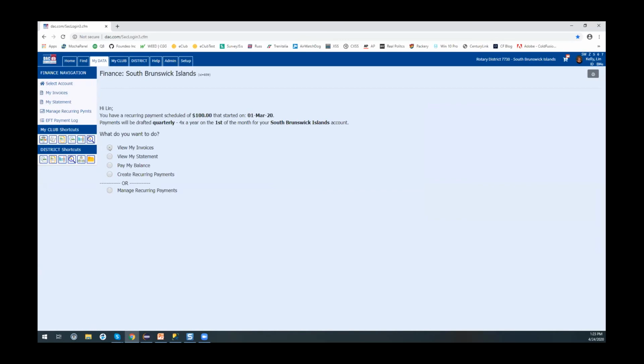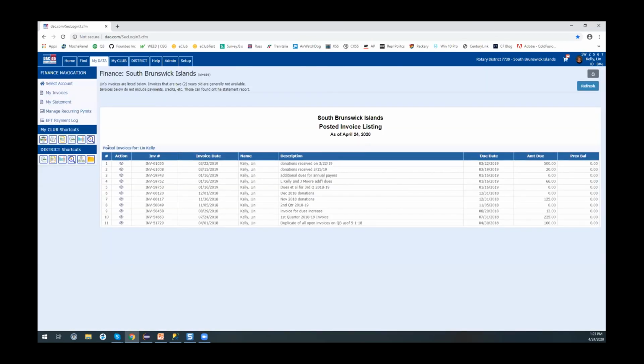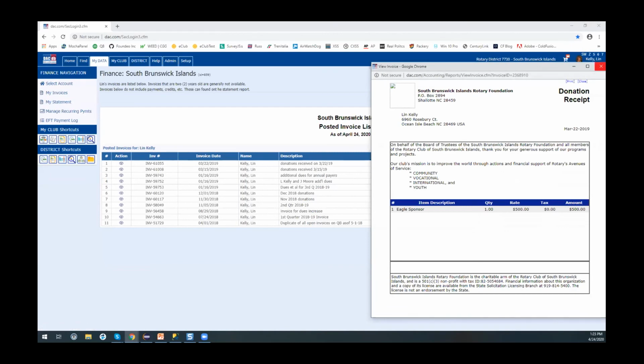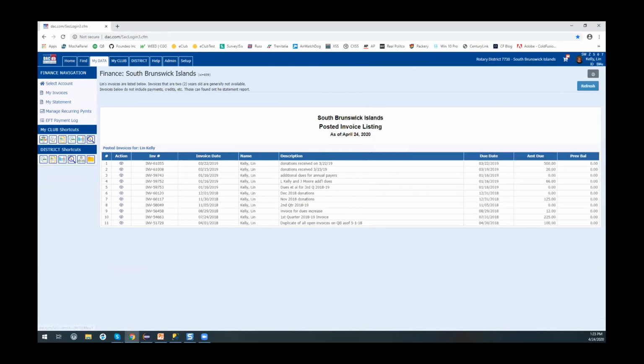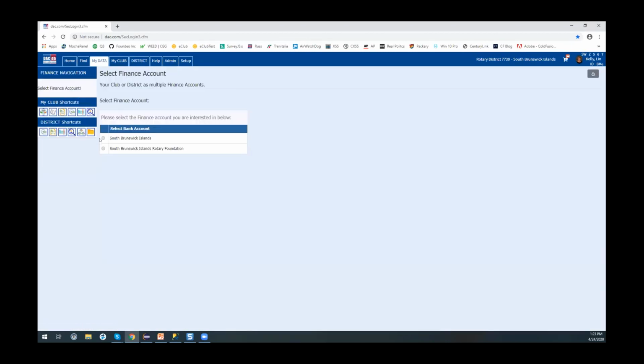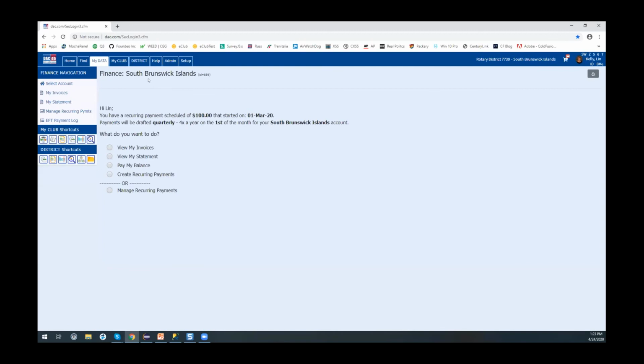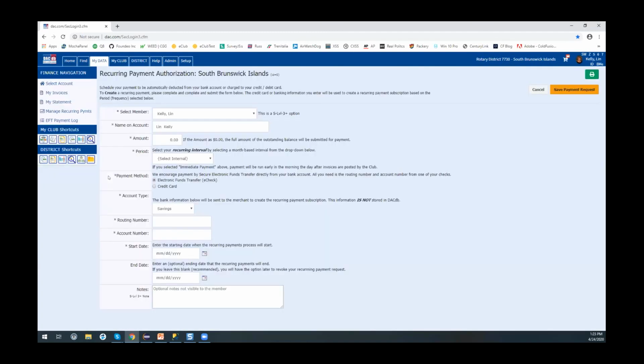A member could come in and view their invoices, for example, and see what their recent invoices have been. By clicking on the little eye there, they can pull those up. Or the member can go back into the system, and I'll explain that in a second. And the new feature would be, I want to create a recurring payment.